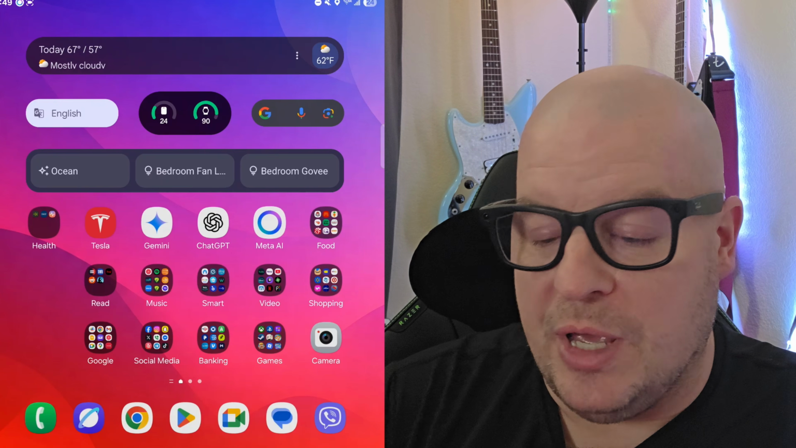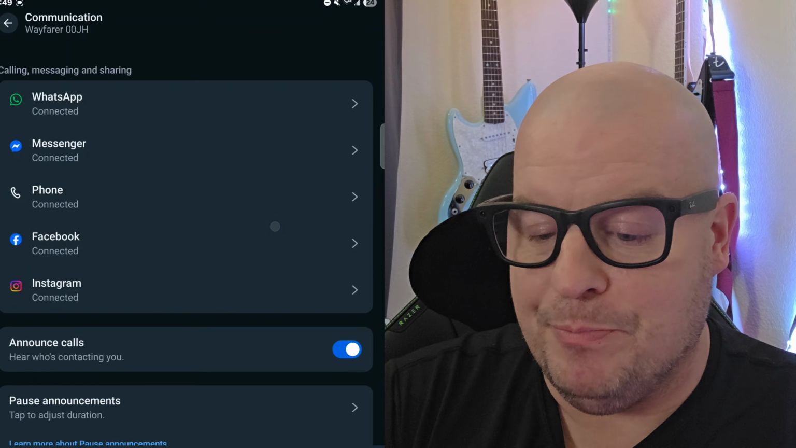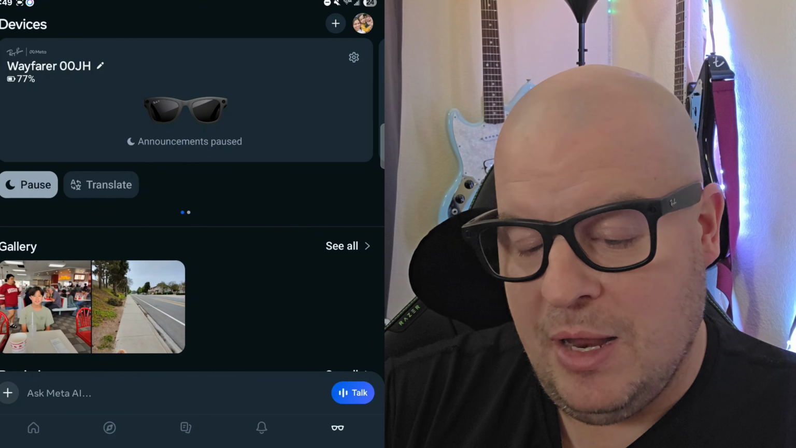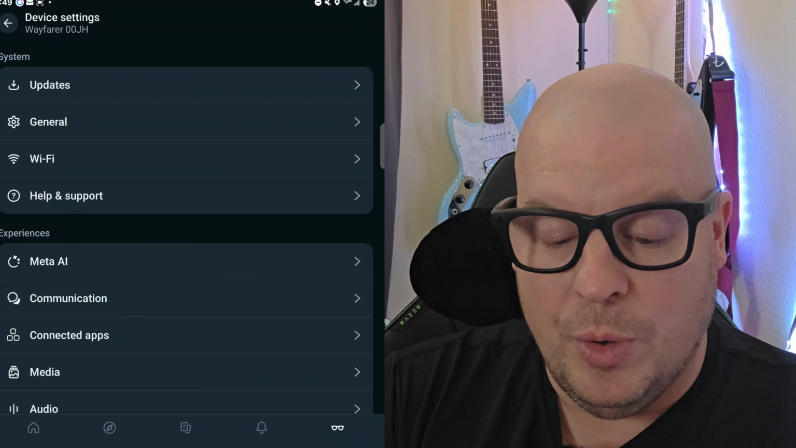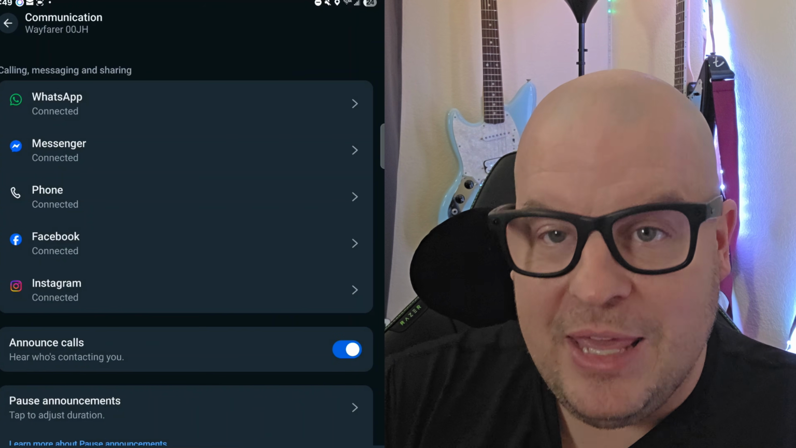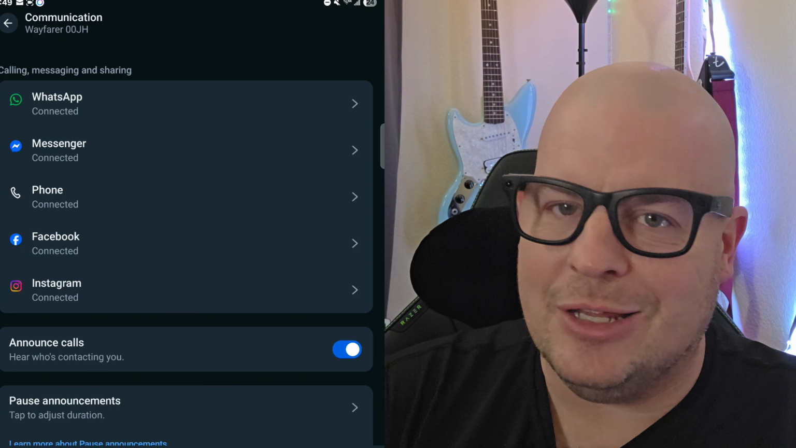So what you're gonna do is go on to your Meta app. Open up your Meta AI app, tap on your glasses in the bottom right, and then tap on the gear in the top right to go into settings, and then go into communication. From here, even if it says connected, you want to disconnect it, and it literally takes a second.